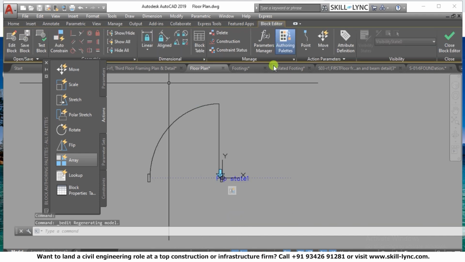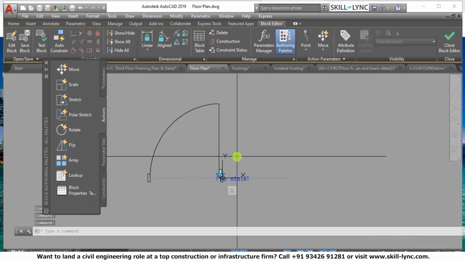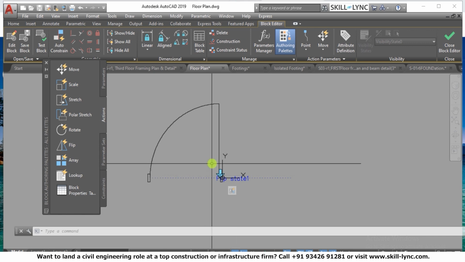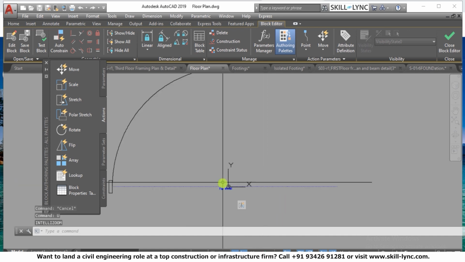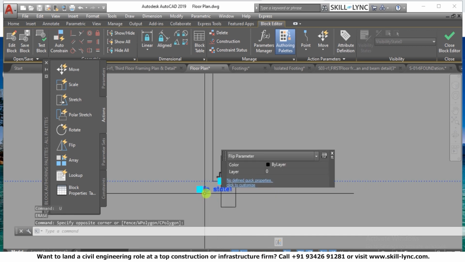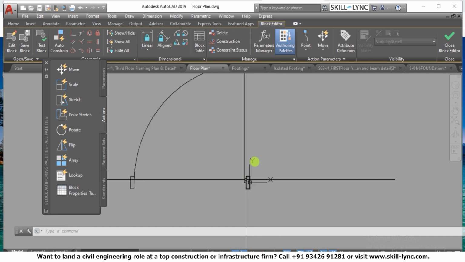Now over here for the dynamic block, there are different authoring palettes. For example, here is the authoring palette. To make a block dynamic, there are two things that you need to do. Step 1 is to set the parameter and step 2 is to set the action. For example, I'm just removing this state from here because this is a flipped state. So let me remove this action parameter, which was already there in the block. So here I want to make it flip. So here is the set of the parameters.